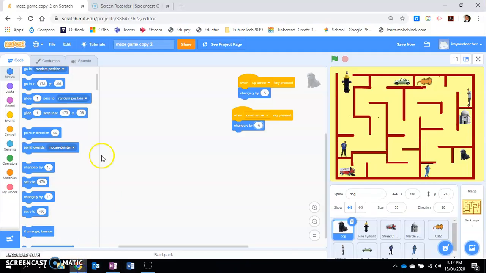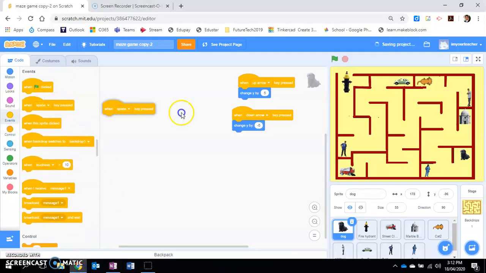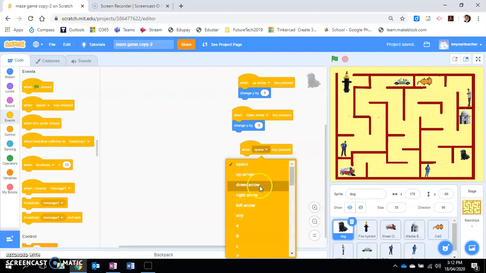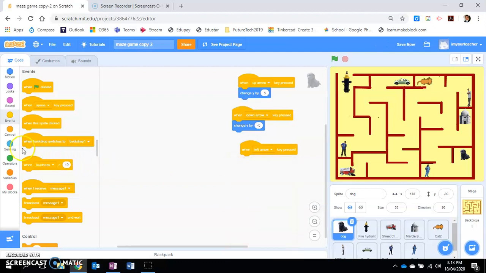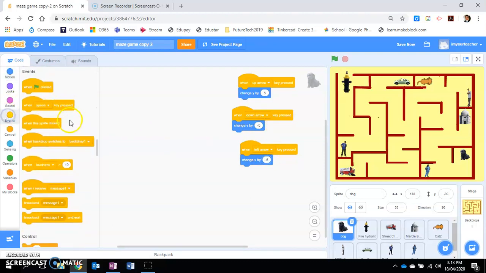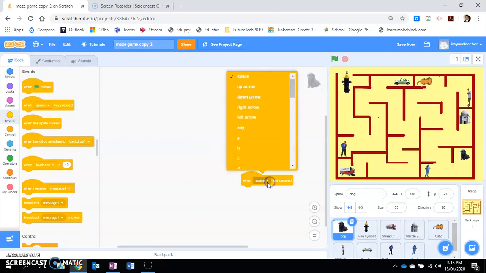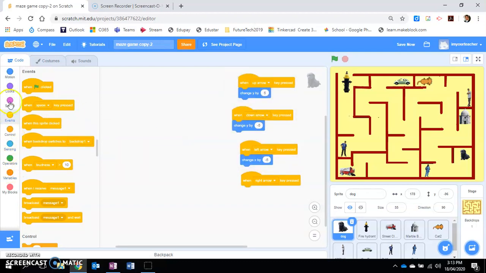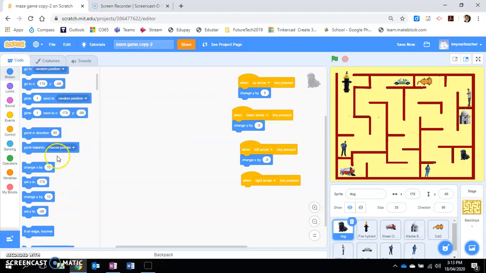Okay, so again, we'll do the left arrow. We are going to move it, but instead of changing the y, we're going to change the x. Change the x by -5 to the left. And lastly, we're going to say when the right arrow is pressed, we're going to change the x again. So it's not setting, we want to change it. We want to change the x by 5.